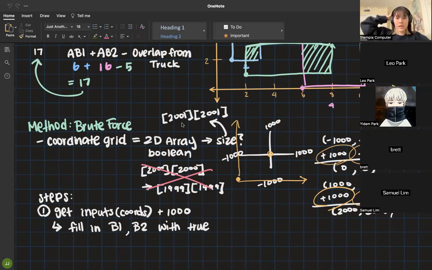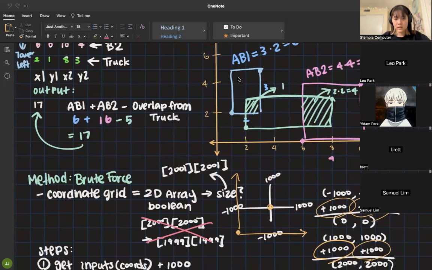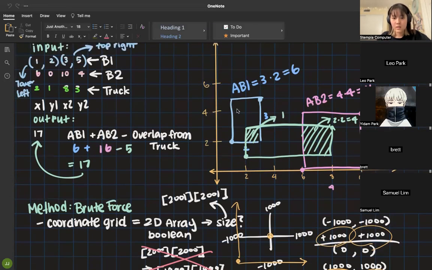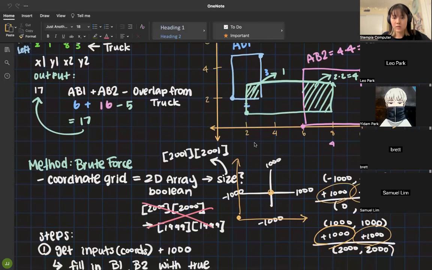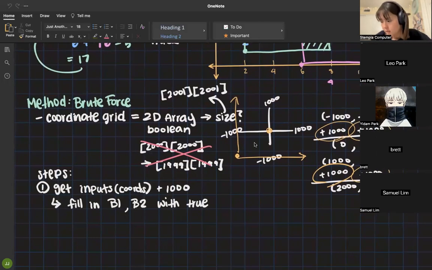And we also need the area, right? So when we're filling each of these boxes with trues, so think of each of these boxes, these are all false, right? So when we go in and fill in these boxes with trues, we're going to count how many trues we do, because that's exactly our area, right? So we have to count total area.